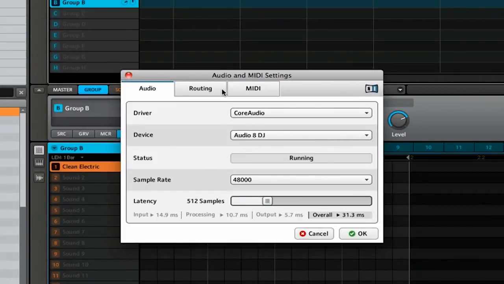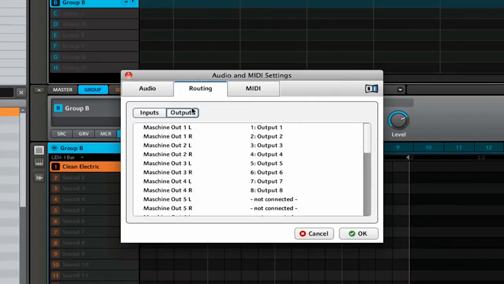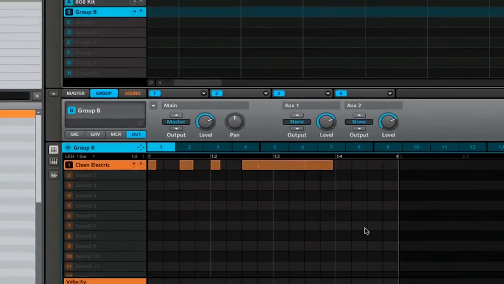Next, we're going to go into our routing tab, and under outputs, we want to make sure that each Maschine out is set to a particular output on our sound card. You can see that we have 4 stereo pairs set to the 8 outputs on my sound card. Since everything is set correctly, we'll click OK and exit the settings.